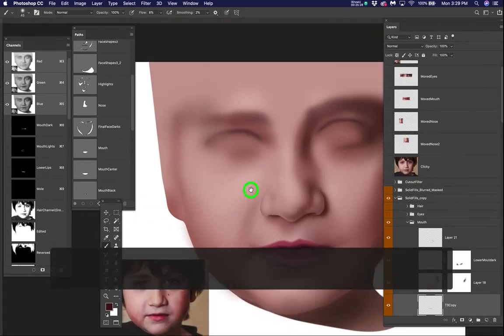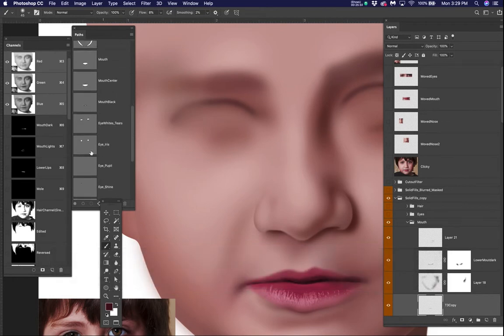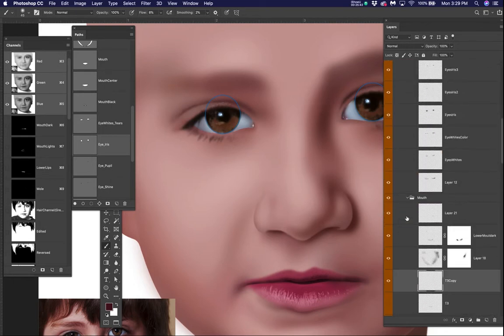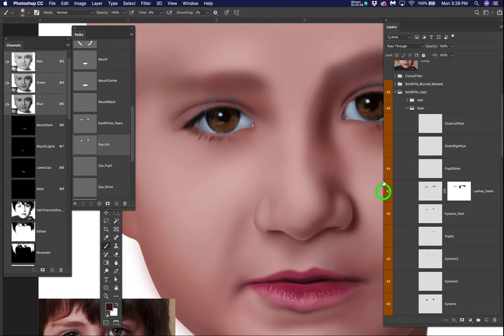Now I did the same thing on the eyes. So you remember how I had the whites of the eyes and I had the pupils, right? Okay, so now let's turn on the eyes. But now let's go into the eyes. Let me close the mouth. And let me turn off all the layers.